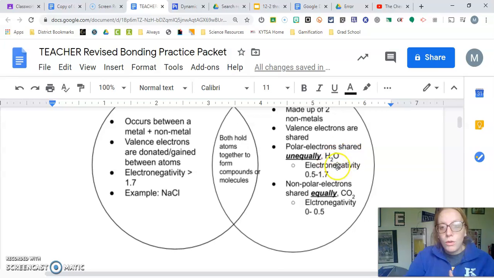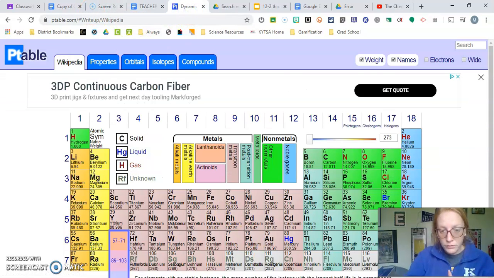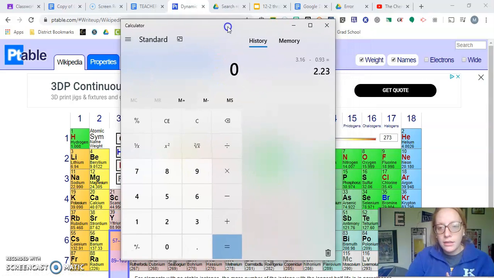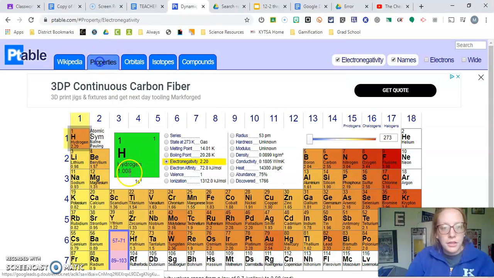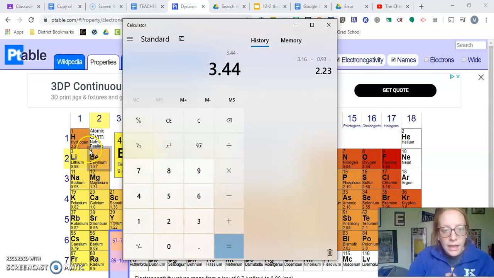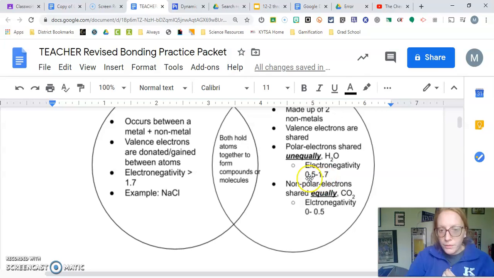So let's look at H2O. Let's look at water together. And I'll get up my calculator here again. So oxygen has, I gotta get electronegativities as well. There we go. Oxygen has a 3.44 electronegativity, whereas hydrogen is 2.20. So when you subtract those, we get an electronegativity difference of 1.24. So again, that is in that range of 0.5 to 1.7. Therefore, water is a polar covalent bond.